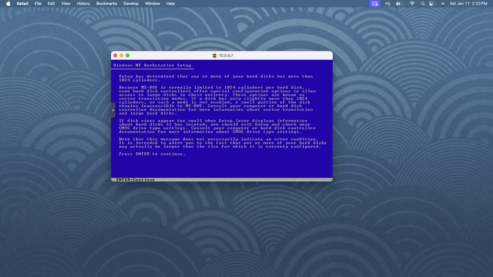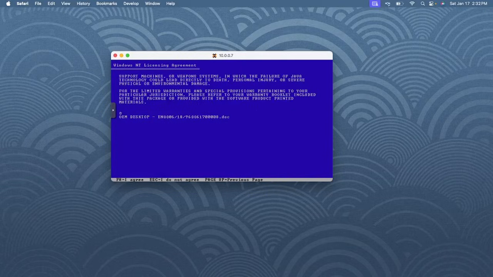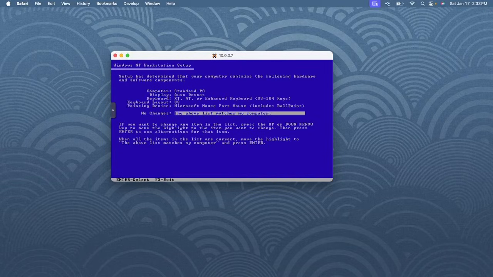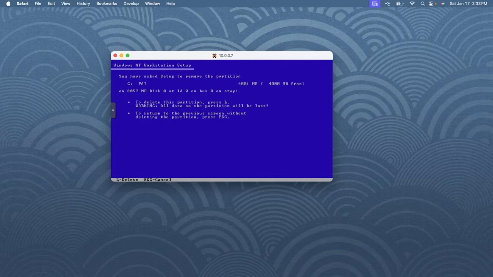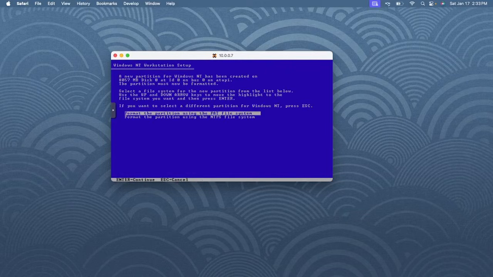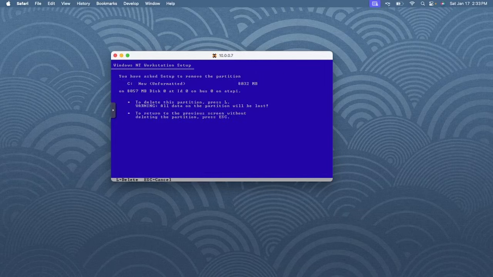Yep, that would be correct. Enter. Oh gosh, I have to read through all this again. Yeah, I totally read that. F8, I agree. That matches my computer. Here we go. Enter, and our limit. Oops, I accidentally just hit the wrong key. I forgot to do this.